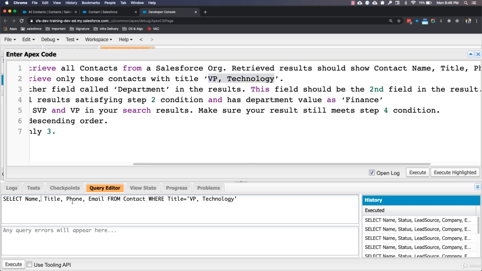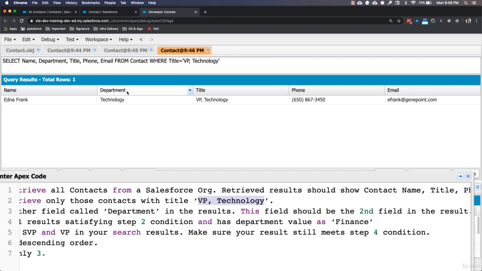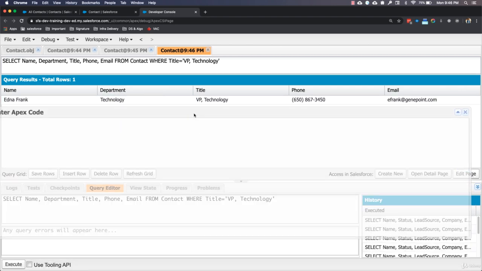So what I'll do, I'll type in my department field here after the name so that it appears on the second column. If I execute this query now, then you will notice that department is my second column.